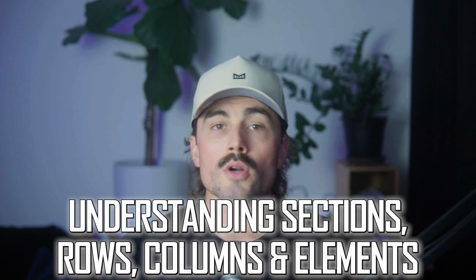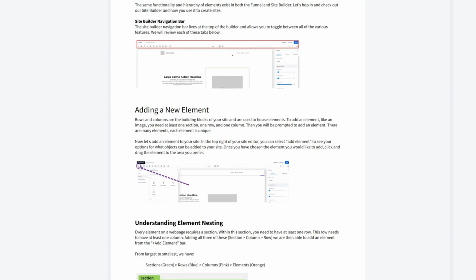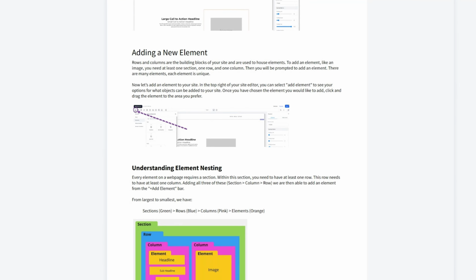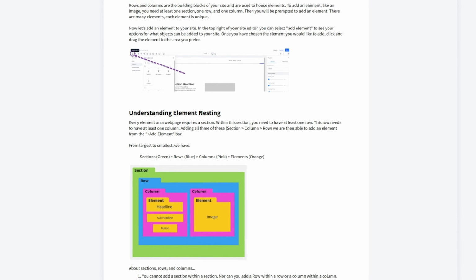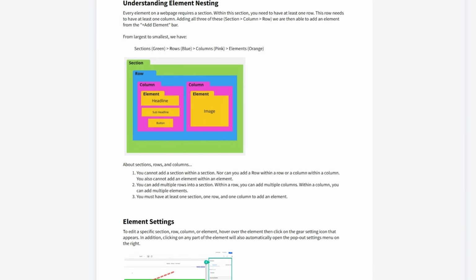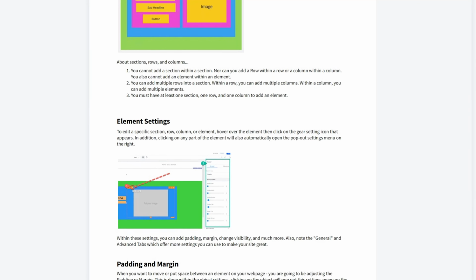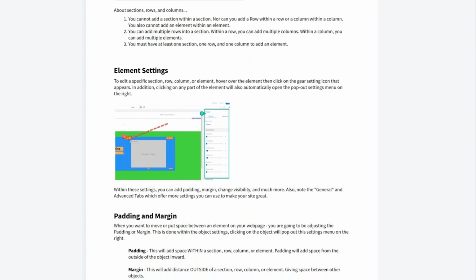Understanding sections, rows, columns, and elements. Here's the one thing that makes GoHighLevel's builder click in your brain. Everything is built in layers. Think of it like stacking boxes inside of each other. The biggest box is called a section. This is your main container, usually spanning the full width of the screen. Inside that section, you have rows, which help you divide the section into different horizontal areas. Inside the rows, you can have columns, which split the rows vertically.